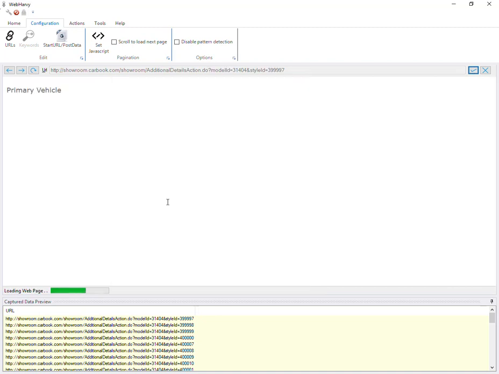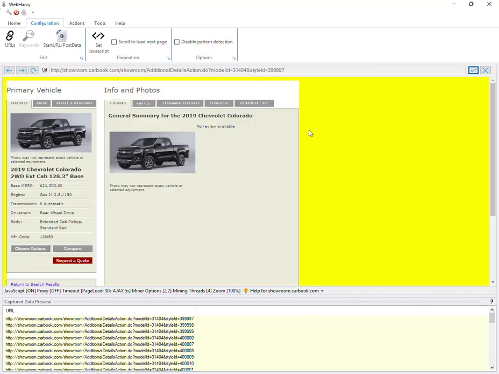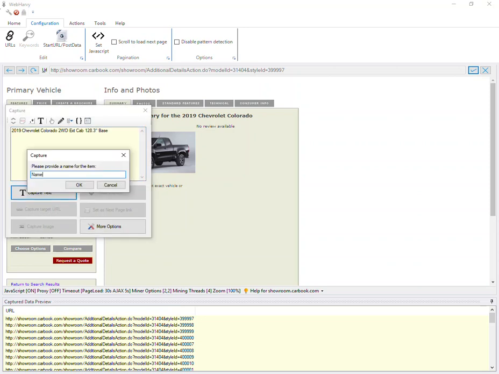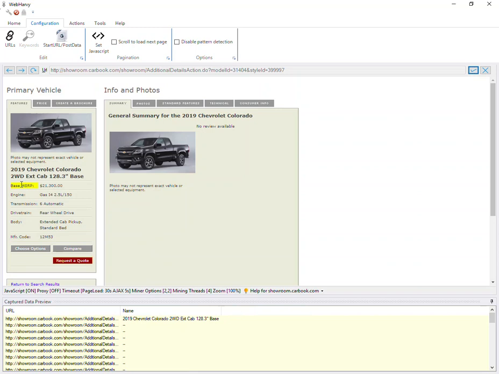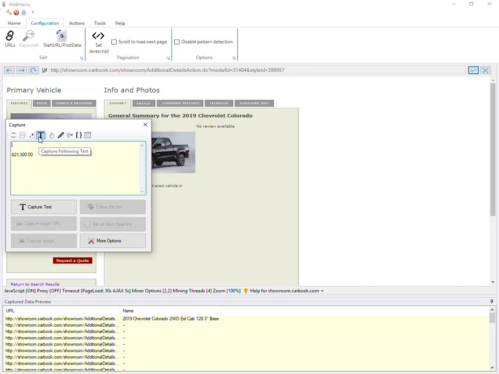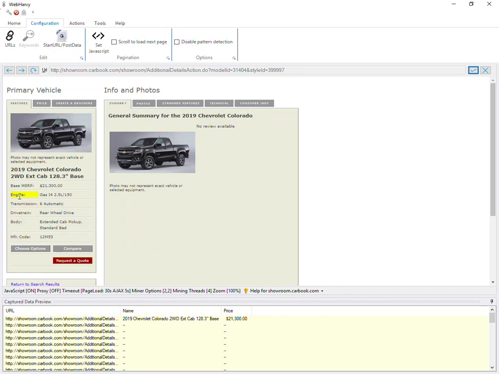Now we are going to select all the car details from this details page. We will be selecting only the URL from the listings page, and all the required details will be selected from this page. So let's start with the name, and let's select all these details. For this we can use the capture following text option for more accuracy. So instead of clicking directly on the price, we can click on the heading text, select capture following text option, and then click on the capture text button.